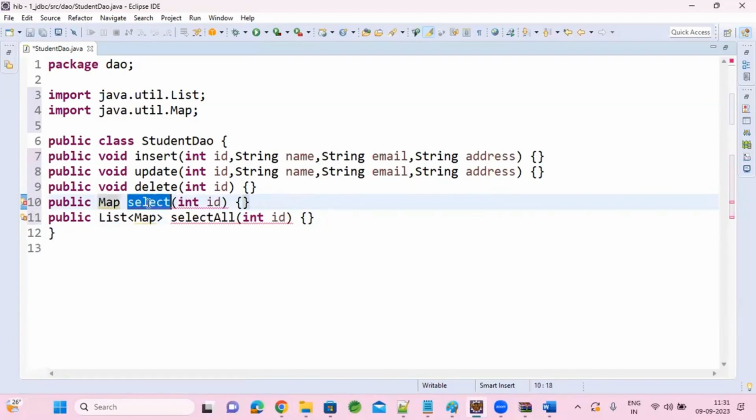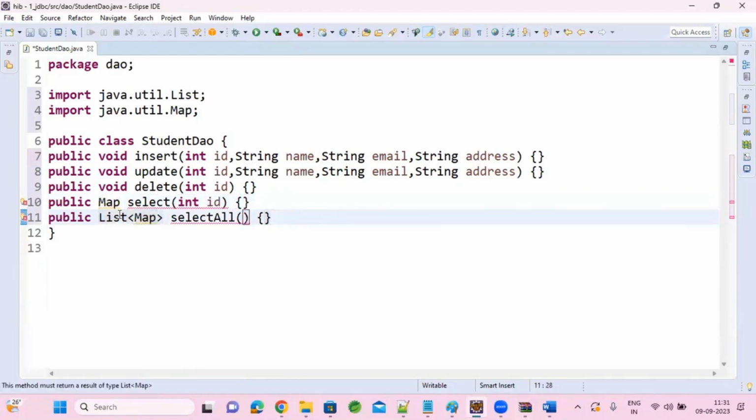Inside one map, I'll put the selected user record. Map holds key value pairs. I'll put ID and the actual ID value from the table, name, actual name from the table, email from table, address and address. For many students, I don't want any ID. I want to get all the students. For each student, one map object. If I insert 10 students, 10 map objects I can see in the list. Okay, this is my DAO composition. This is how my DAO is.